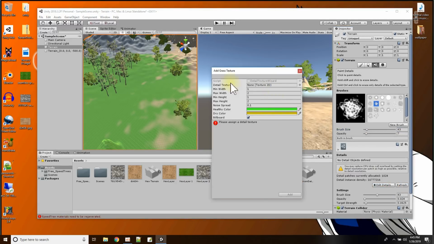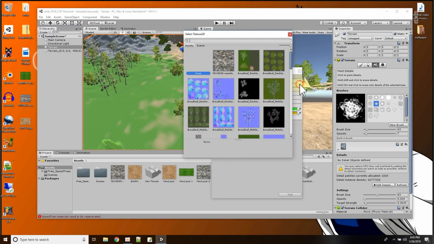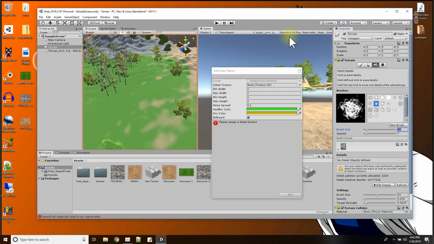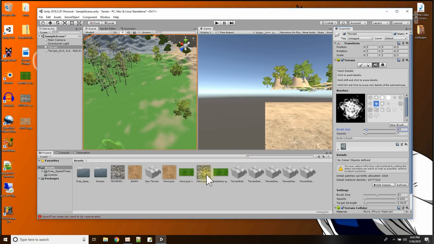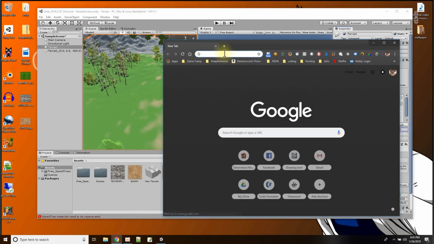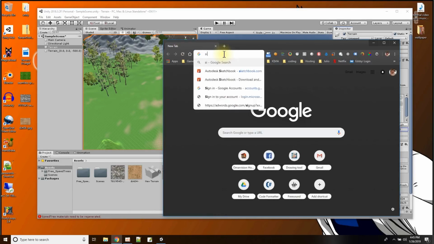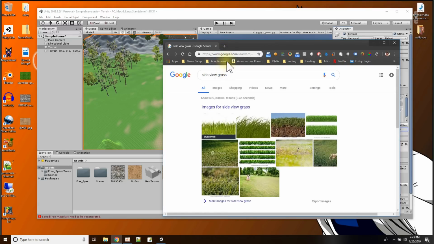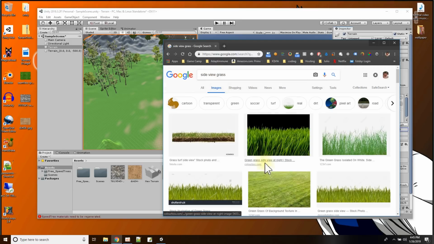I'm going to add a grass texture, and you can see here it's looking for me to supply it with a texture of grass, a picture of grass. Now the picture of grass that it's looking for is going to be a picture of grass from the side view. So right now I have a picture of grass here, but it's from the top view down. That's okay. Let's go to the internet and type in side view grass. All right, and let's see what we get. Okay, so here we go. These are some side views of grass. Let's just limit this to just images.